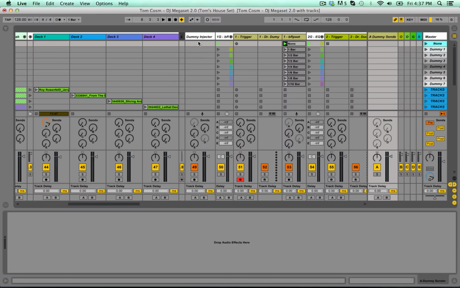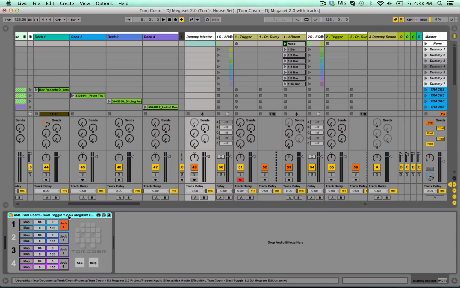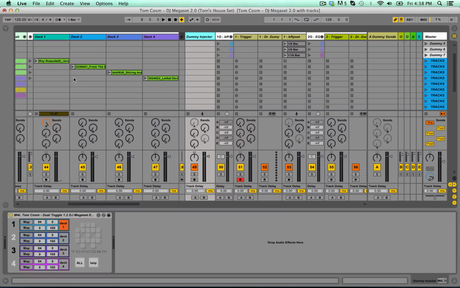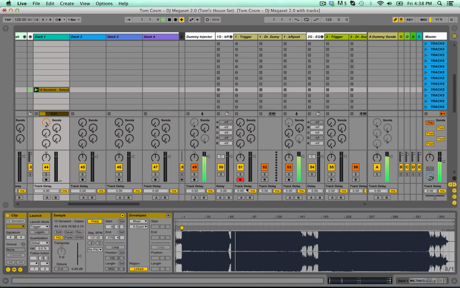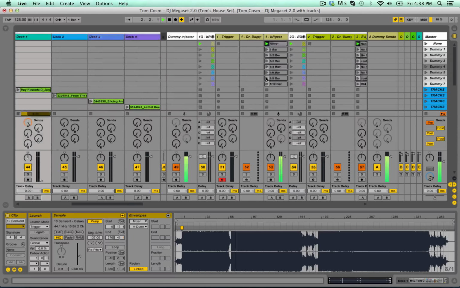Okay, another thing we can do is on this dummy injector, I've created a special version of the dual toggle device. This quickly allows me to send deck 1 just to the dummy. It turns the volume down and the dummy sender up. We can do this to deck 2, deck 3, and deck 4. You can have them all on at once or all off at once. I'm just going to turn on deck 1 going through the dummy tracks now, just to show you how they work. So again, I'm just going to skip through. So these are all now coming through the dummy clips.